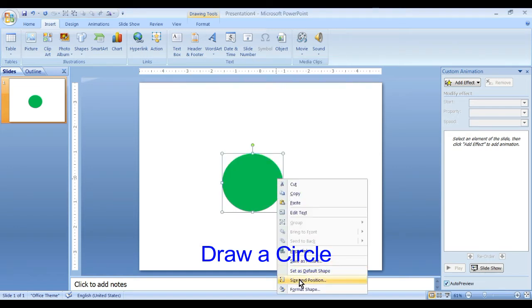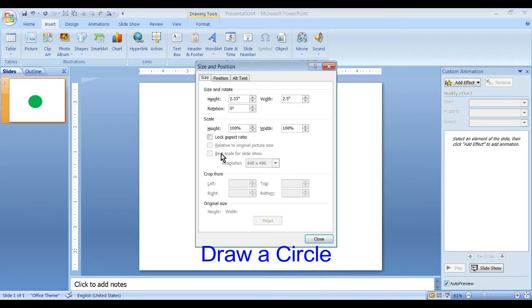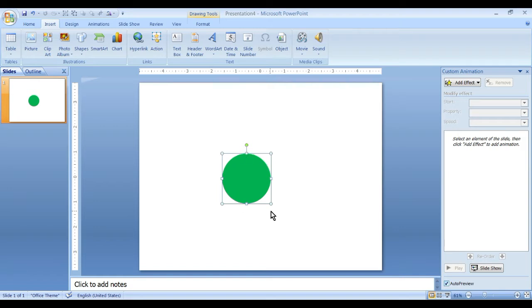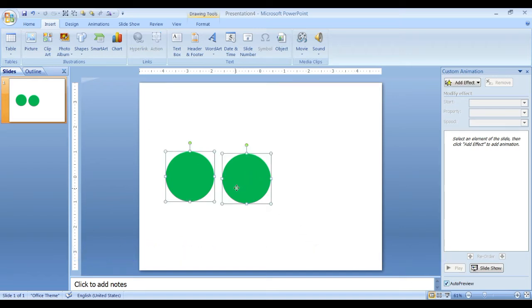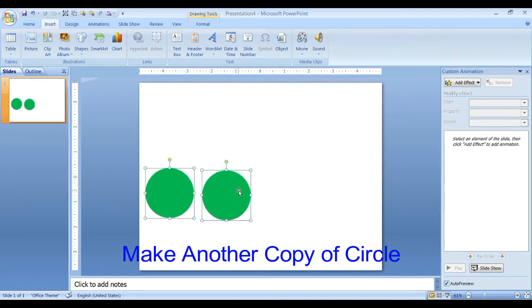Right-click on the oval. Then click on Size and Position. Then choose same height and width to make the perfect circle shape. Click on Lock Aspect Ratio. Make one copy of that circle. Then make another copy of that circle.